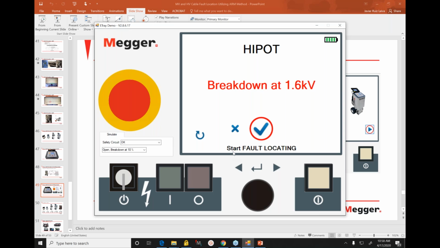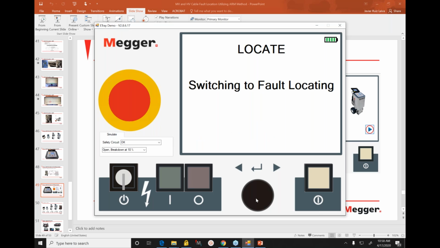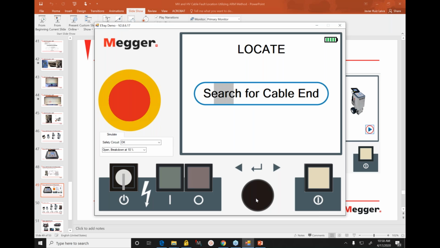So the unit says click on the control knob to start the fault locating. So that is what I will do. I will click on the control knob, and the unit will switch to fault locating.